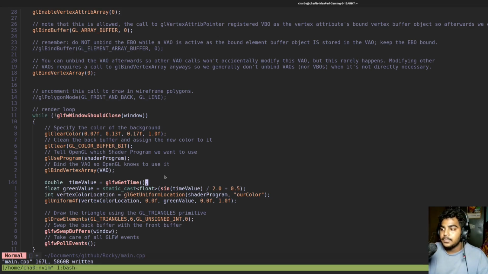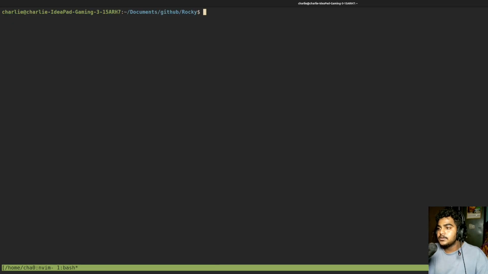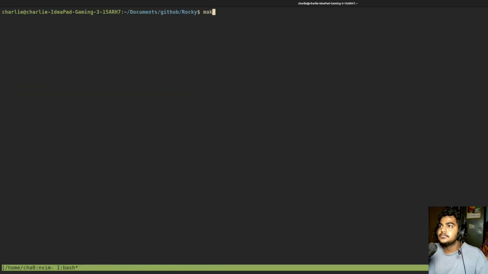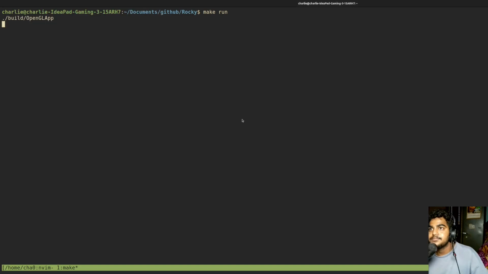Okay, hopefully this will make my square dynamic. Make, don't throw any errors. Nice. Make run. Nope, it messed it up. What did I do to make it so bad?